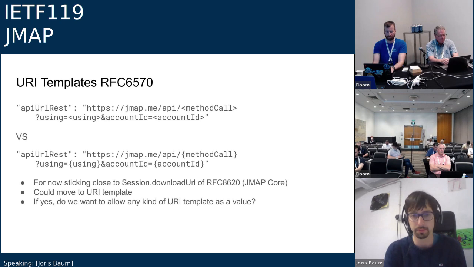One concern of mine was that people might then want to use all the features that URI templates would give them. And yeah, maybe people already have opinions on that. Yeah, I think they do.